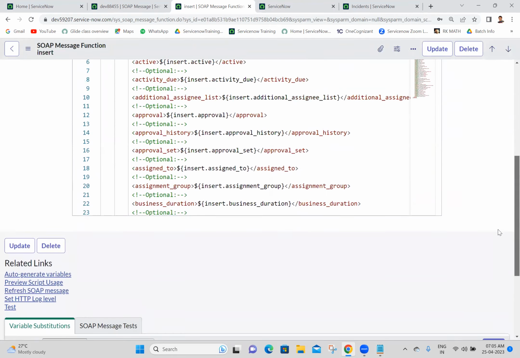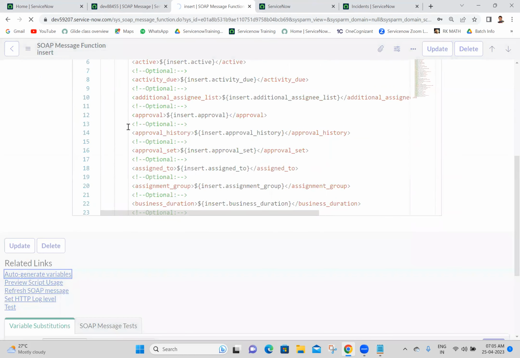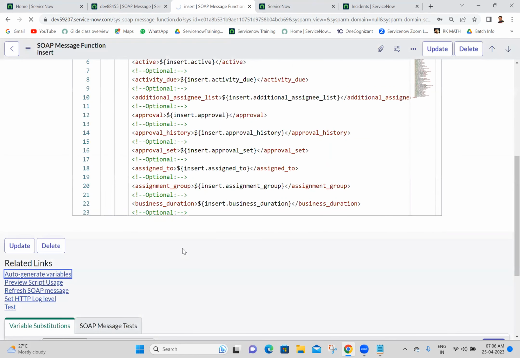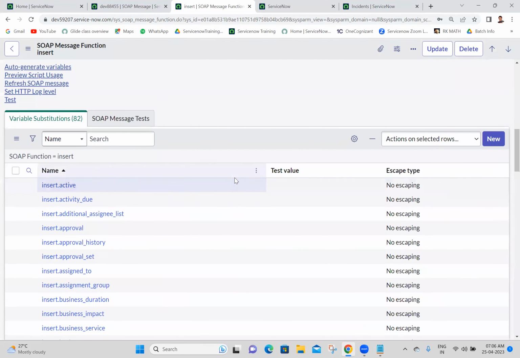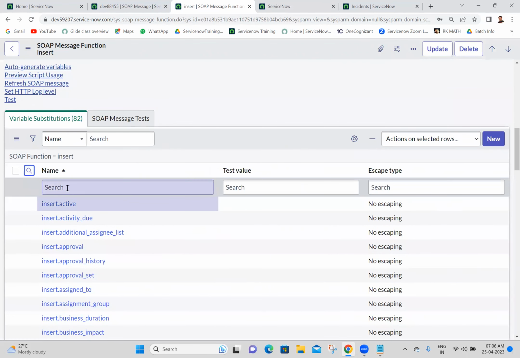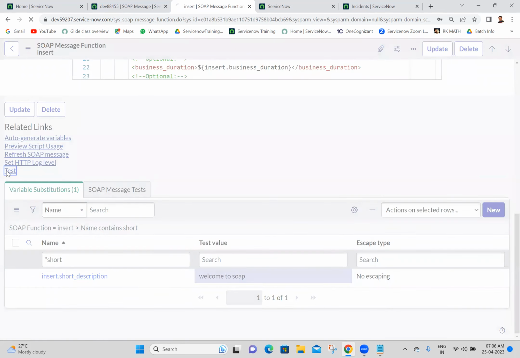You can generate auto-generated variables. Otherwise, you can keep whatever columns you require here. Only those columns you can keep. As of now I generated auto-generated variables, so I'm just keeping short description here. I will say welcome to SOAP. That's fine, I'm giving only one value. I'm clicking on test here.